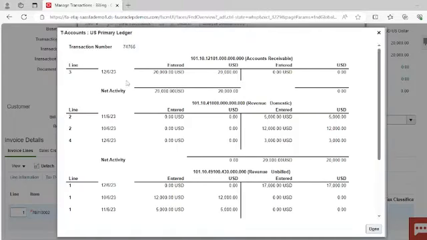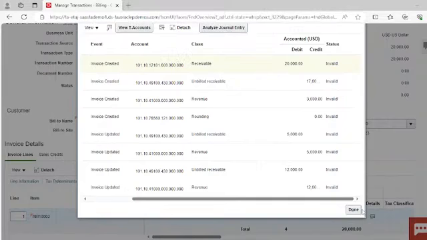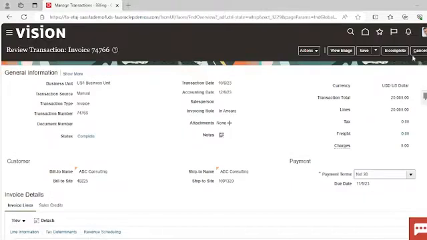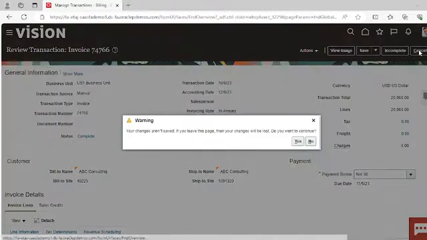You can see here this is the 20,000, now the transaction that we have created, and this is the revenue 5,000, 12,000 and 3,000, and this is the unbilled receivable entry. So in this way we can create the revenue scheduling in the application. Let's move to the next task for the day.